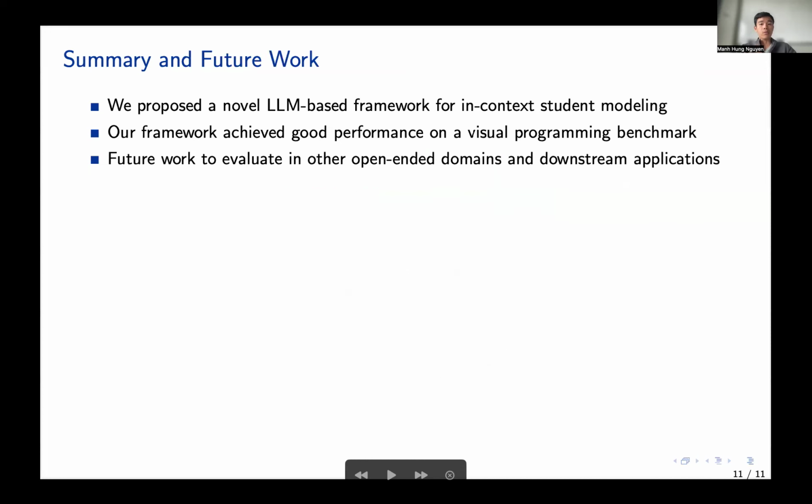To summarize, in this work, we propose a novel LLM-based framework for in-context student modeling in open-ended domains. Evaluation results show that our framework achieved good performance on the visual programming benchmark, with a significant improvement from fine-tuning. There are several interesting directions for future work, including evaluating our framework in other open-ended domains and also seeing how it helps in downstream applications.